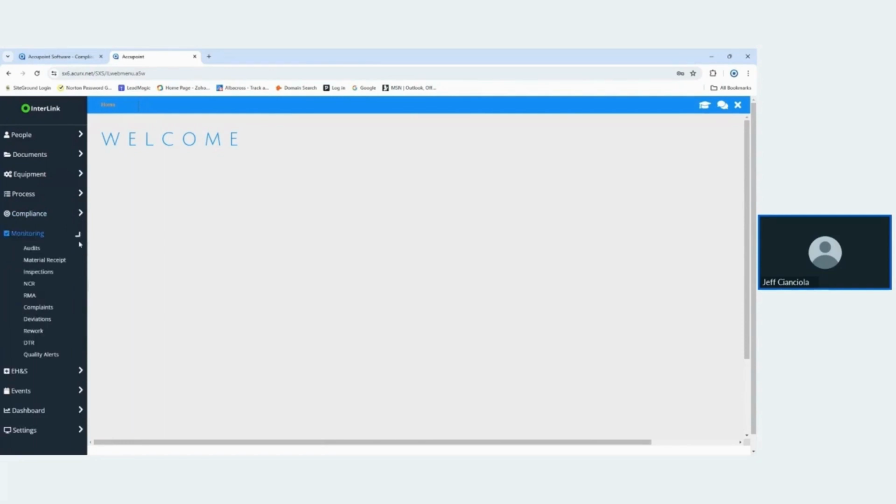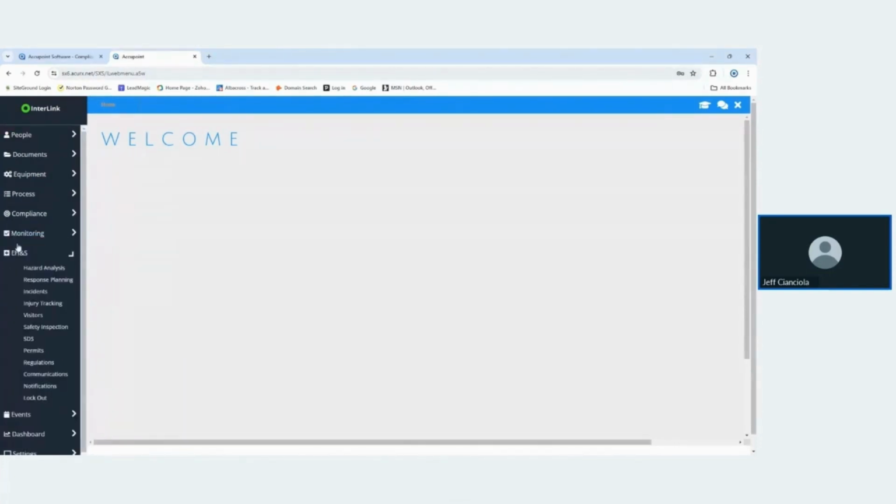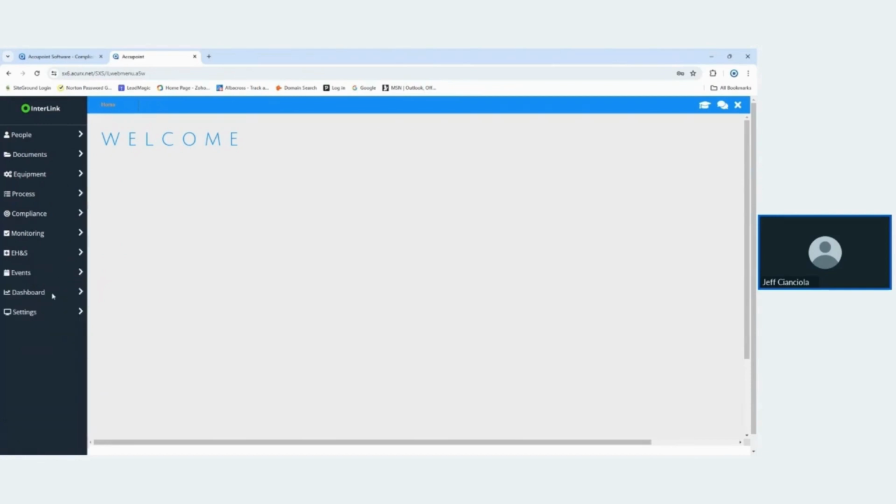From a monitoring standpoint, whether we're doing audits or receipts or inspections or NCRs, deviations, reworks, we can access all of these modules and document the information in there. In this particular sample, we've also included EHS modules, so we can handle hazard analysis, response planning, incident and injury tracking, inspections, communications, notifications. And then we have events, so task lists and calendars, as well as dashboards.